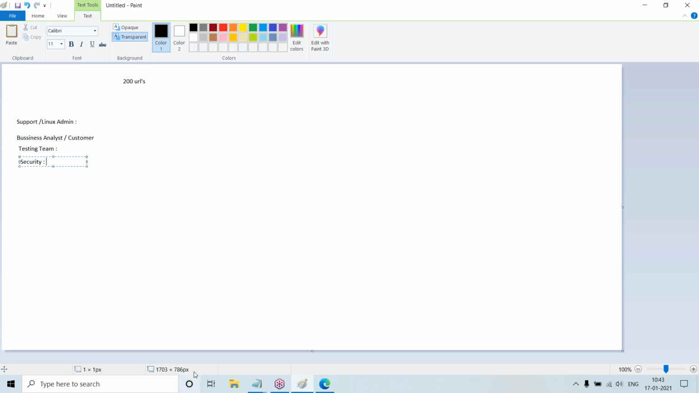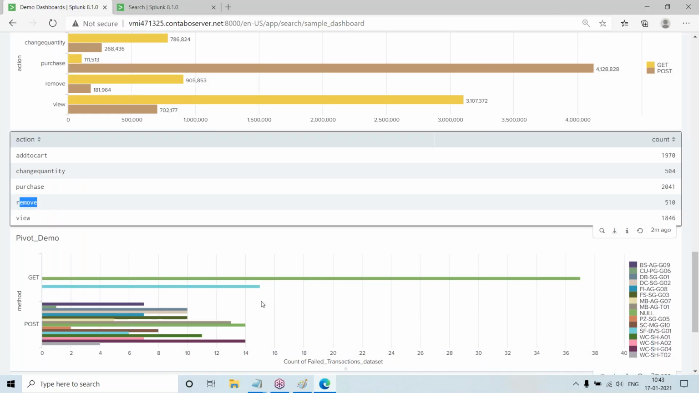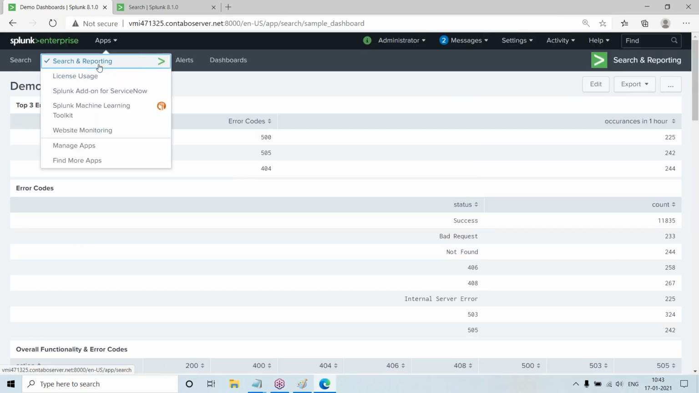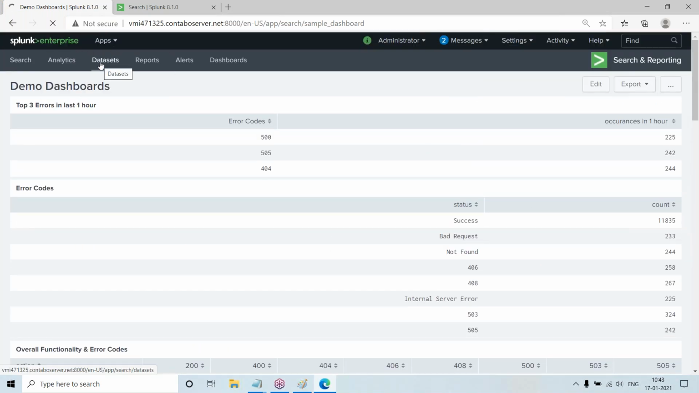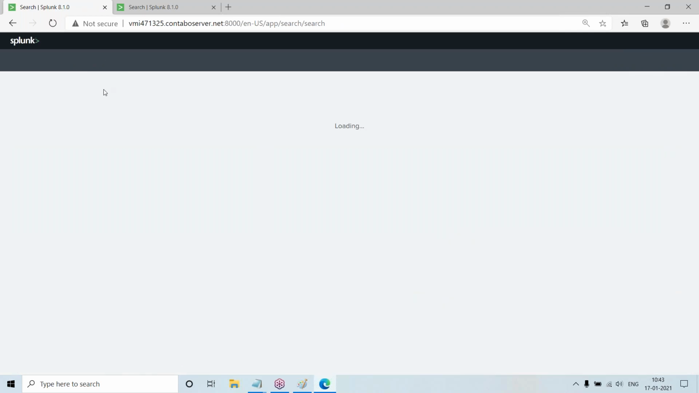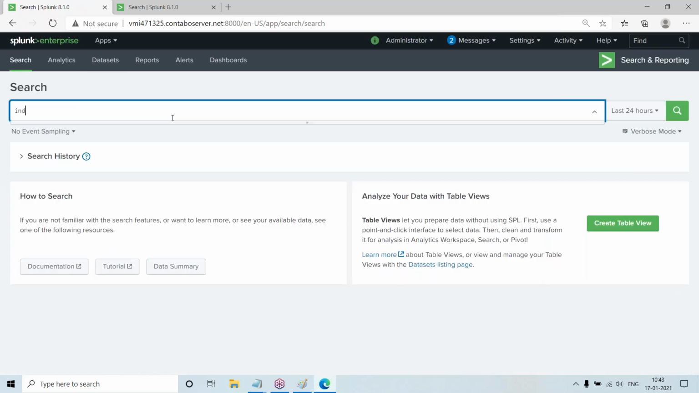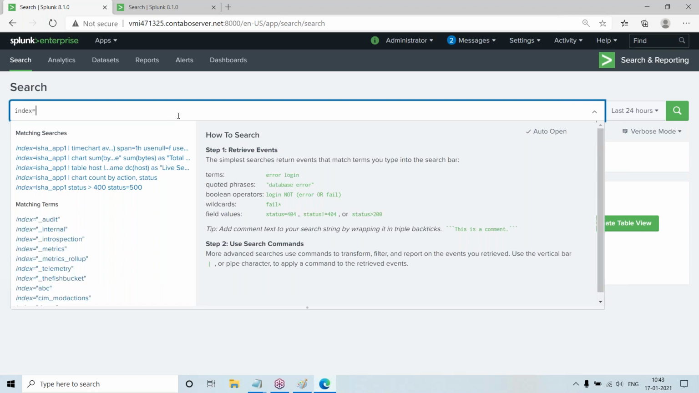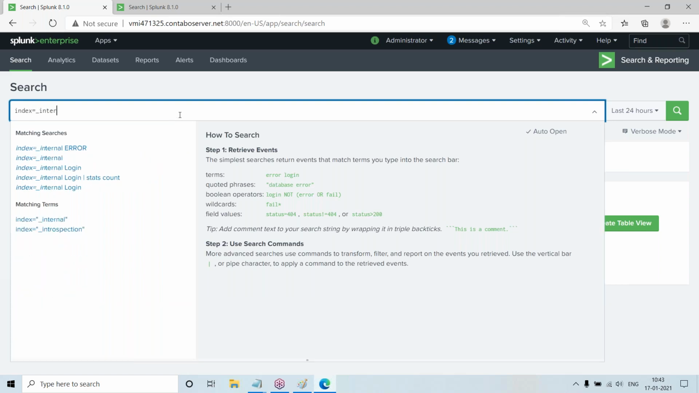So let us assume I have a dashboard saying logins. Okay, I'll put something like logins over here. I'll write a query just to show. Index is equal to internal.